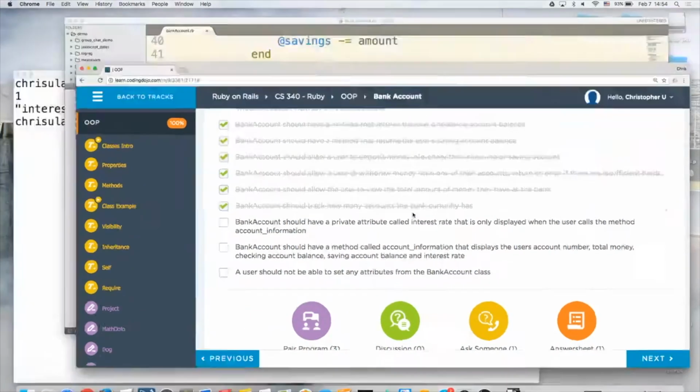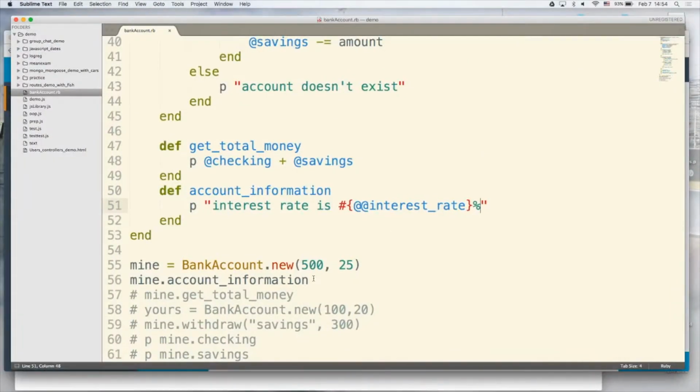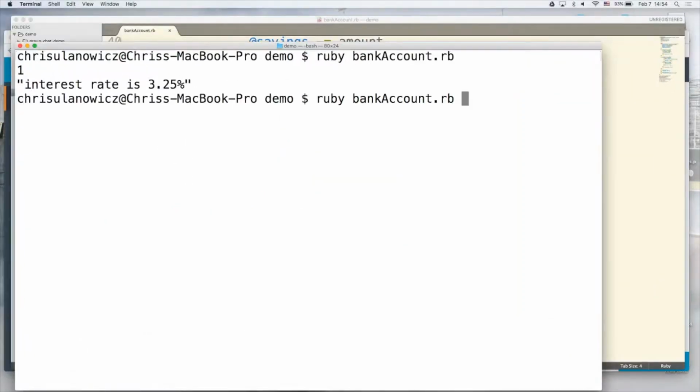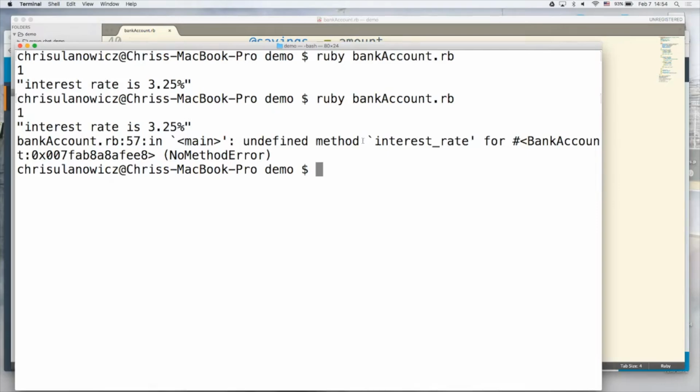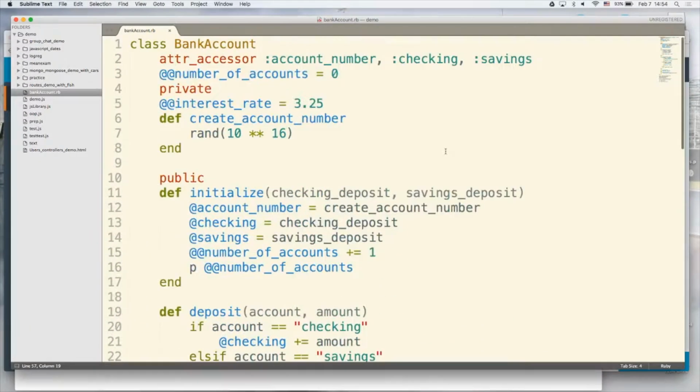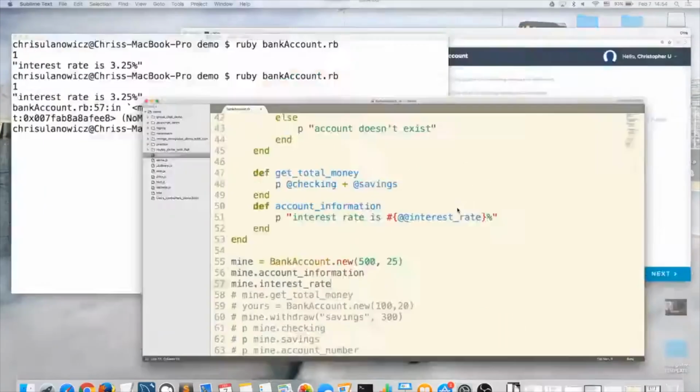Okay. And how do we know that's private? Because if we try to call on the interest rate like that, it says undefined method, no method error. I don't think I set a getter and setter for it anyway, but all right.